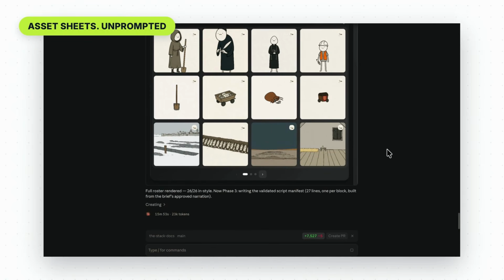Then, completely unprompted, it generated individual image assets for every scene first, like character sheets and props and buildings on whiteboards, checked them against each other, and only then touched the video. Nobody told it to do any of that, which is the moment you realize it genuinely knows this tool.